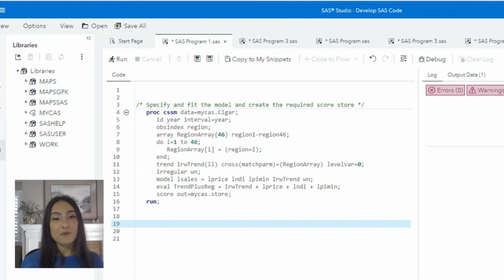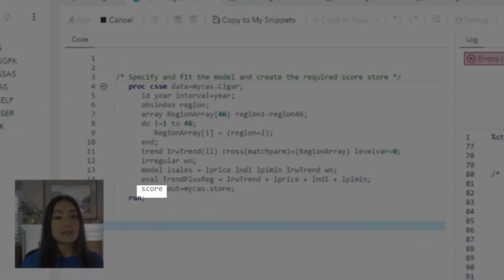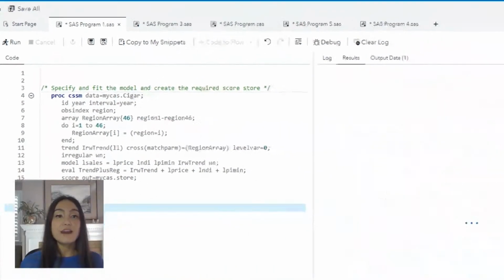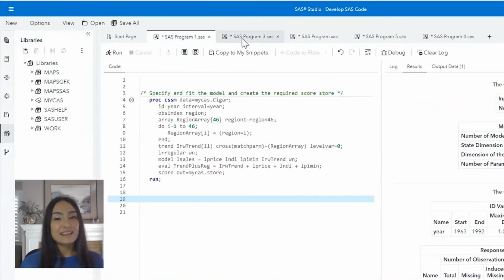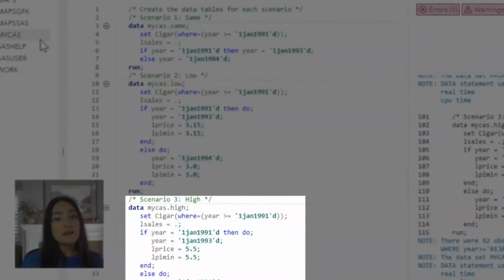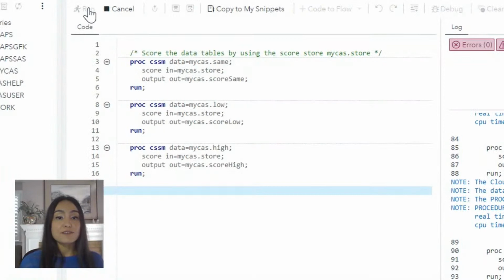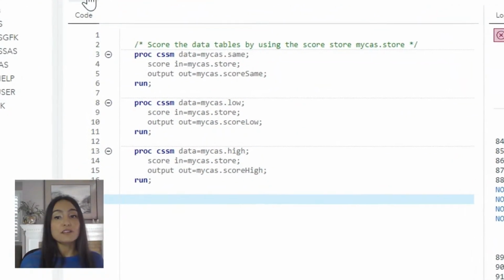With this scoring capability of Proc CSSM, you can easily perform forecasting and scenario analysis or perform stability monitoring of an ongoing data stream. To do scenario analysis, you first specify and fit your state space model and create a score store by using the score statement and the out equals option, which specifies the data table where the necessary context information is saved. Next, you create a data table for each of your different future predictor scenarios. Finally, by using these data tables as your input data set, you forecast the response series based on the model that you learn for each scenario.